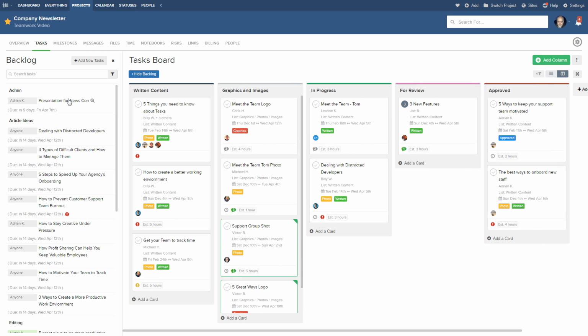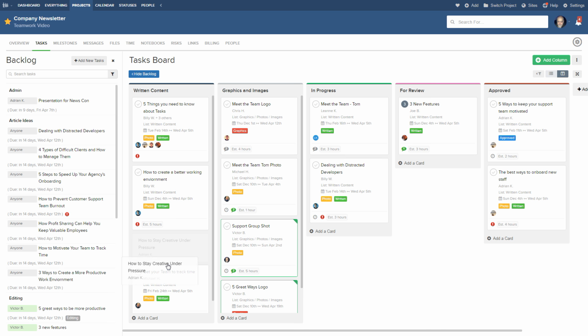The backlog shows all of the tasks that are on the particular project. These are tasks that have not been added as cards to any of the columns as of yet. And to drag one in, it's very, very easy again. So let's say I want to select how to stay creative under pressure. All I need to do is drag that in here into our written content column, let go, and there we go.